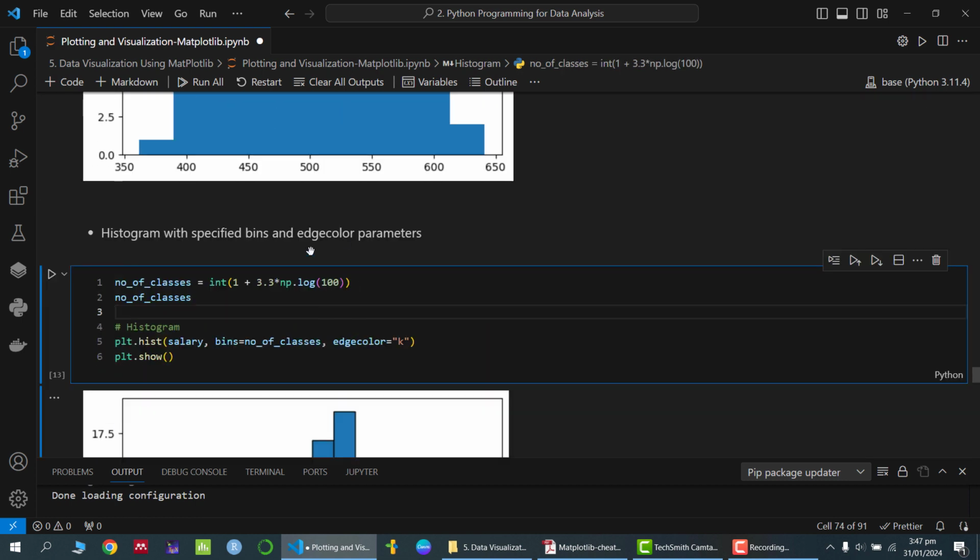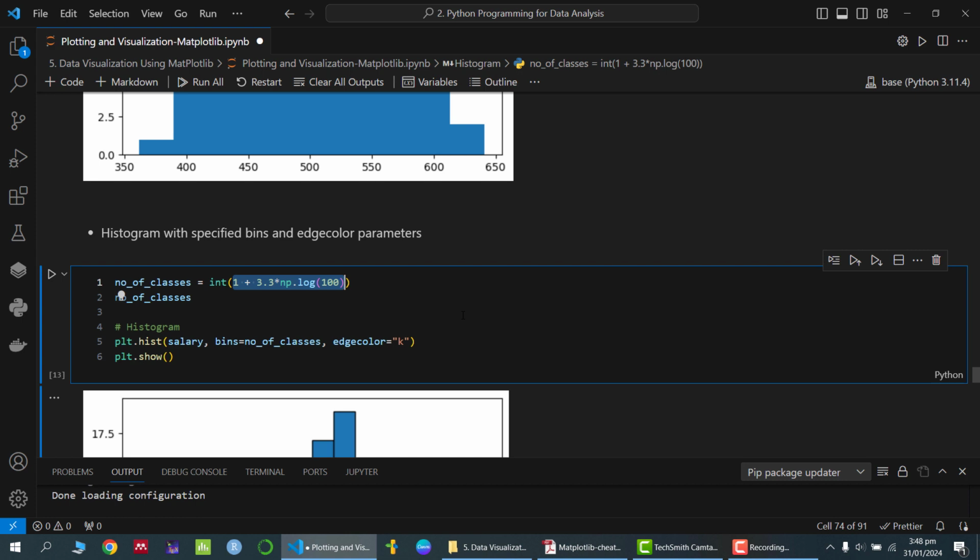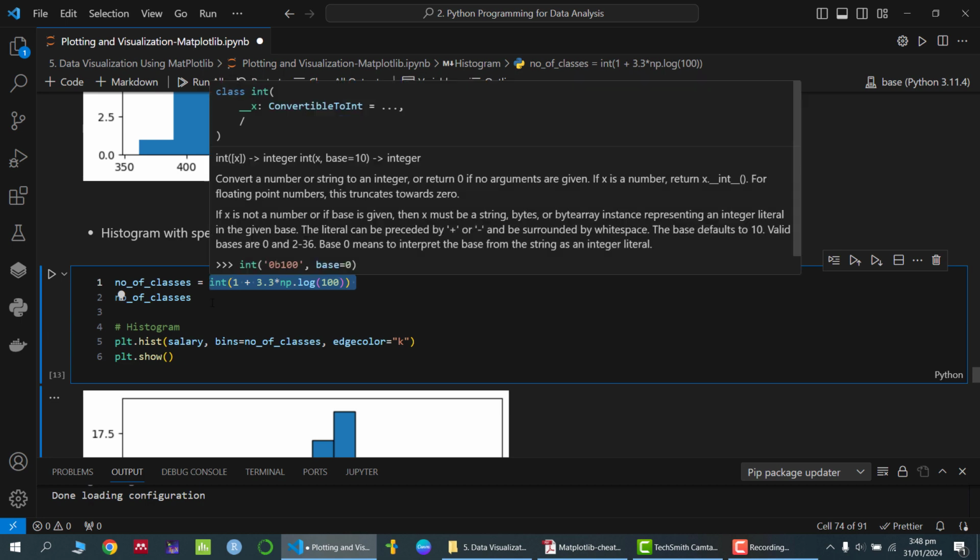Statistically, in order to calculate the number of bar width, or you can say the number of groups or the number of classes, the formula is 1 plus 3.3 log of n. So how can you implement that? 1 plus 3.3 multiplied by, and then from the NumPy library I'm using the function log, so np.log(100). Then I am converting that number from a fraction into an integer, because the answer could be a fraction, and the number of classes cannot be a fraction, so it should be an integer. That's why I'm converting it into an integer.